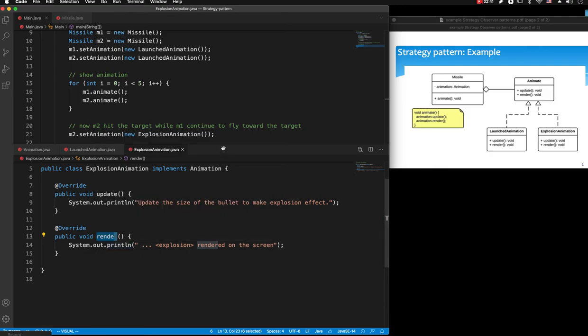Those are there. So putting it all together, we are using the strategy pattern for the animation of a missile, whether it's being launched and traveling to the target, or the missile hits the target and is being exploded. So that's an example of a strategy pattern.